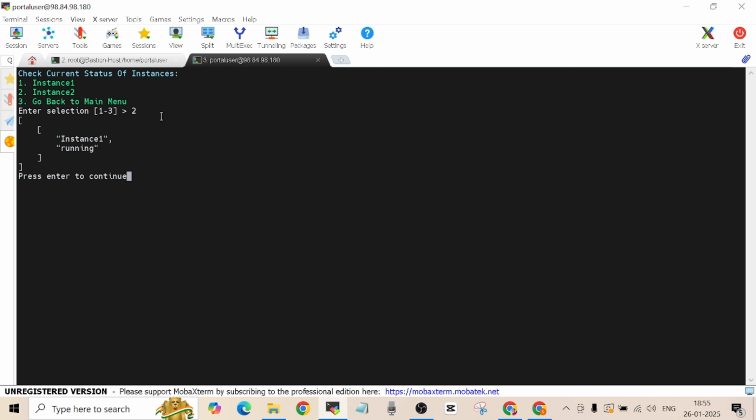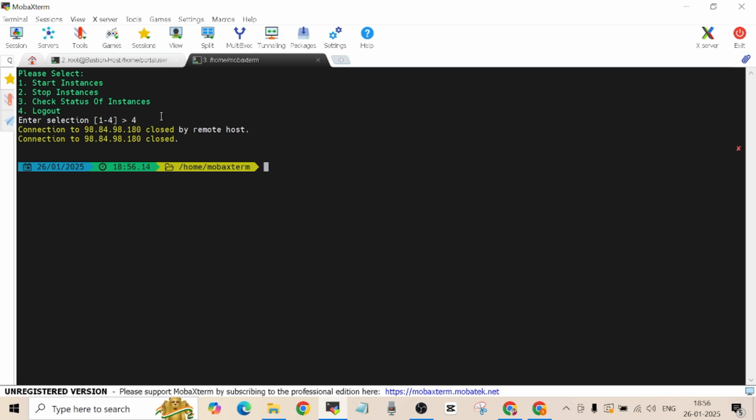So I can see instance 1 running. Okay, I think I did not replace, okay, there is a slight issue here that we can fix. Let's go back to the main menu. So 3, enter. I'm back to the main menu, and let's try to log out. So 4, enter. So I'm logged out. Okay, so I think there's some issue here. Let's try to fix that.